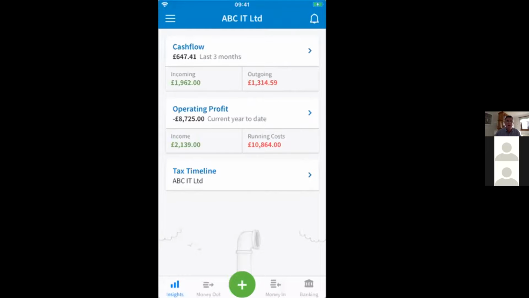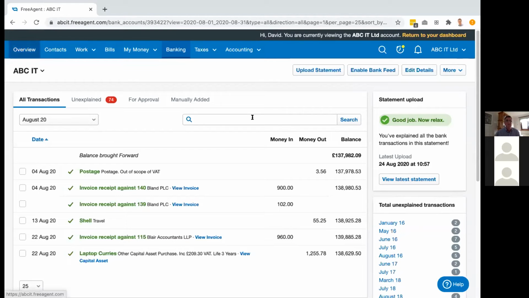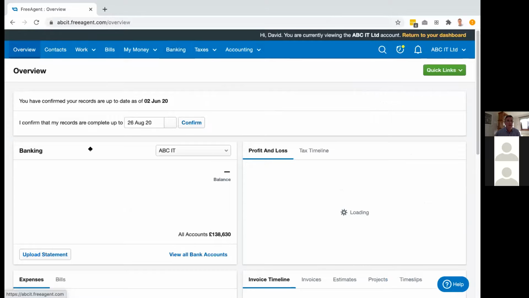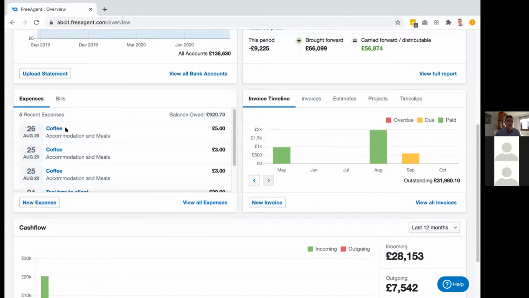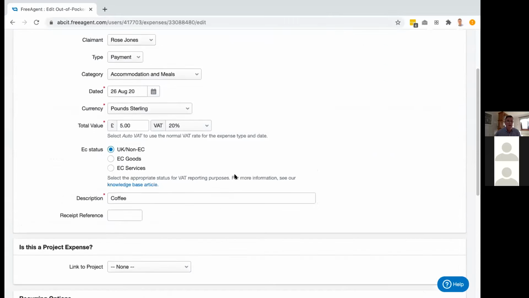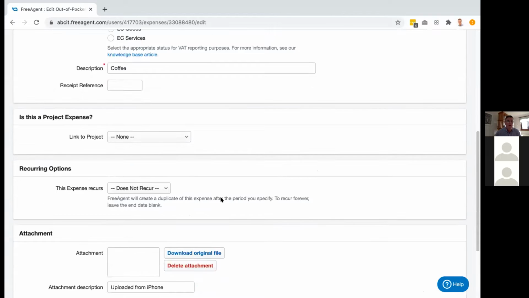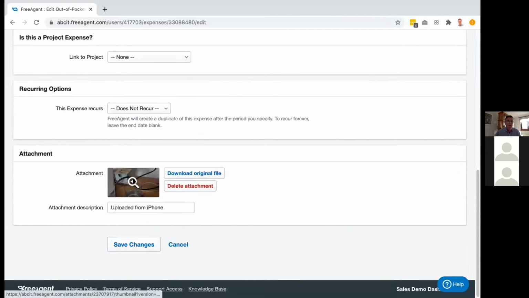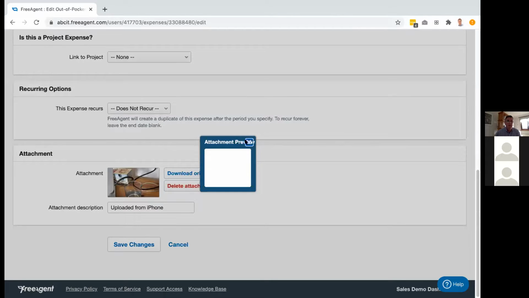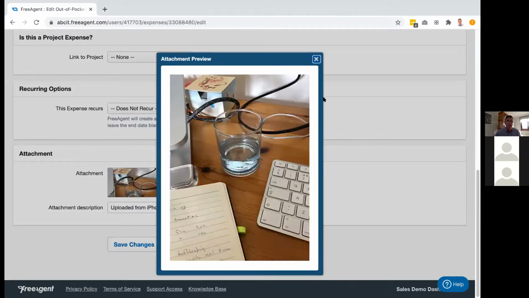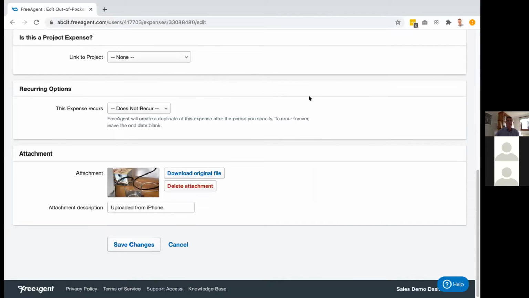So I'm back to my previous overview page. Hopefully you can see it. There is the coffee that we just put in there, and there is my glass of water showing there.